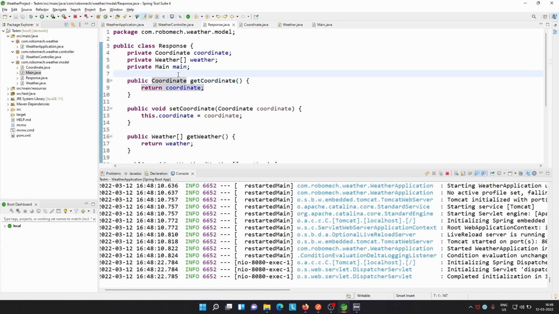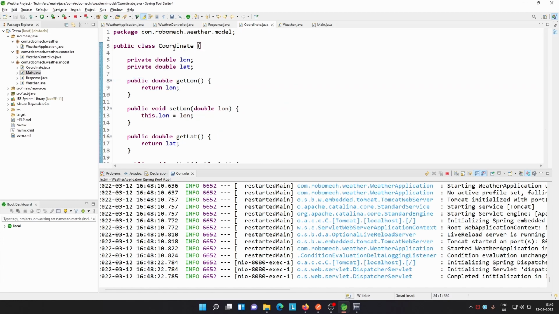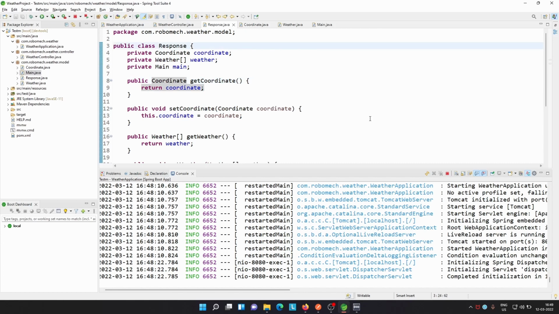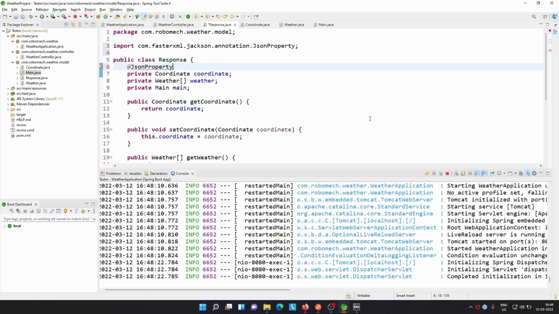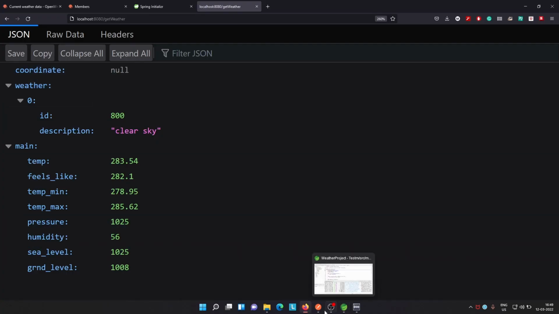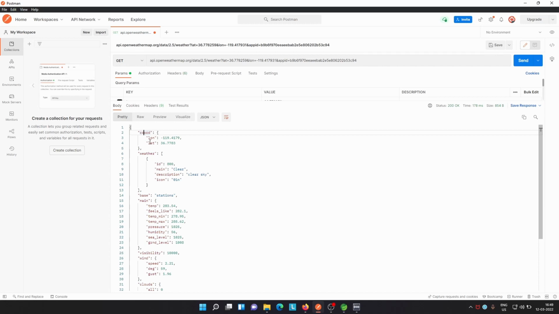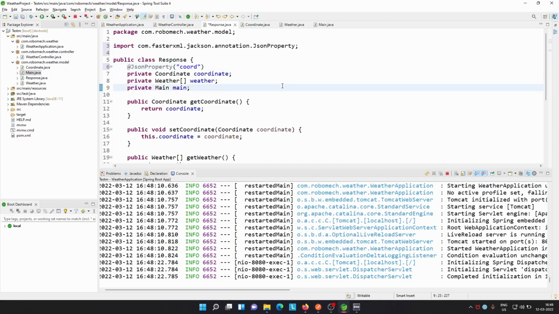Because there is nothing like coordinate in the response. So there is one thing that you can do, just convert this class to Coord, but that is not a good practice, because you need to do it according to your convenience. So we can use something called JsonProperty, and in JsonProperty we can map this property to something from the response, and it was coord, I think. Yeah, let's check that. Not this one. Yeah, so it was coord. Now let's save this.